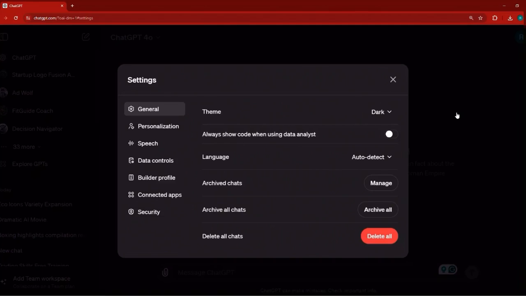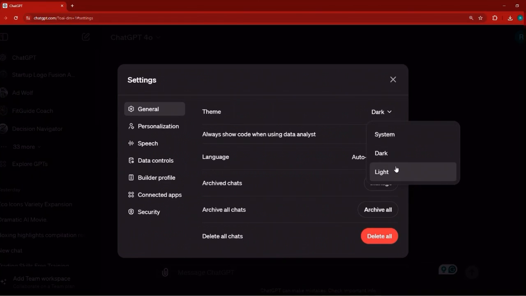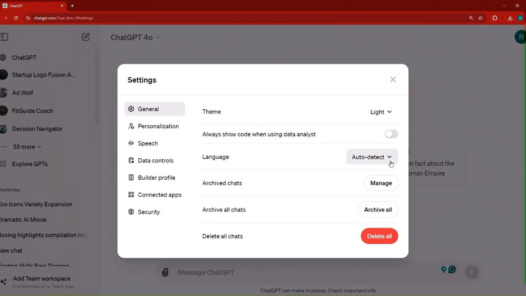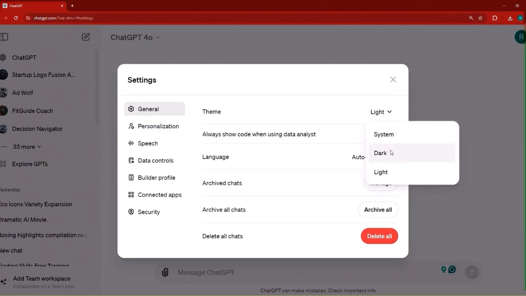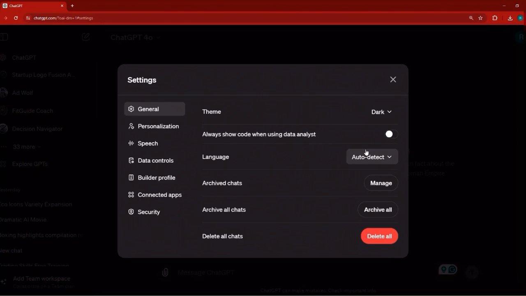It's called the settings option. And the settings option here enables you to change the way this looks on the browser. So if you want it to be light, you can just choose light. If you want it to be dark, then it's dark, or system. Dark is actually pretty good. And you can actually choose the language.